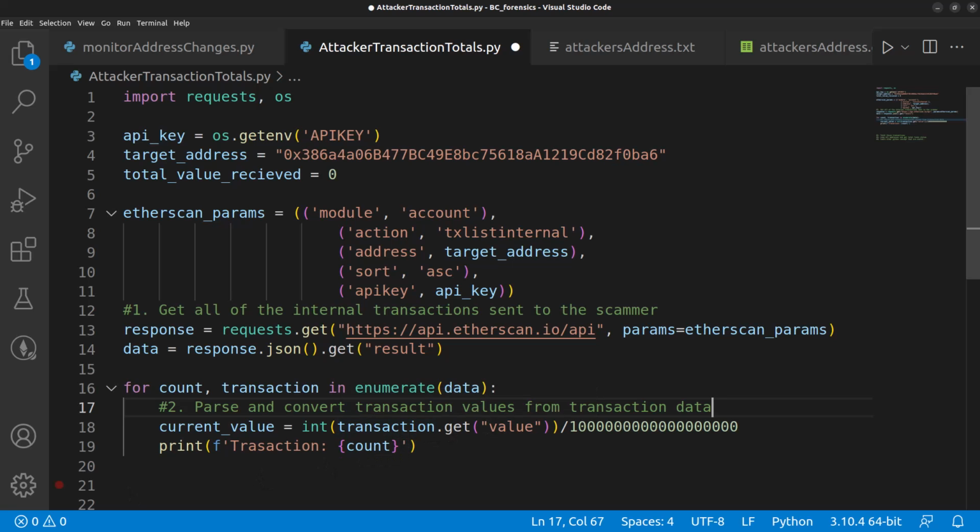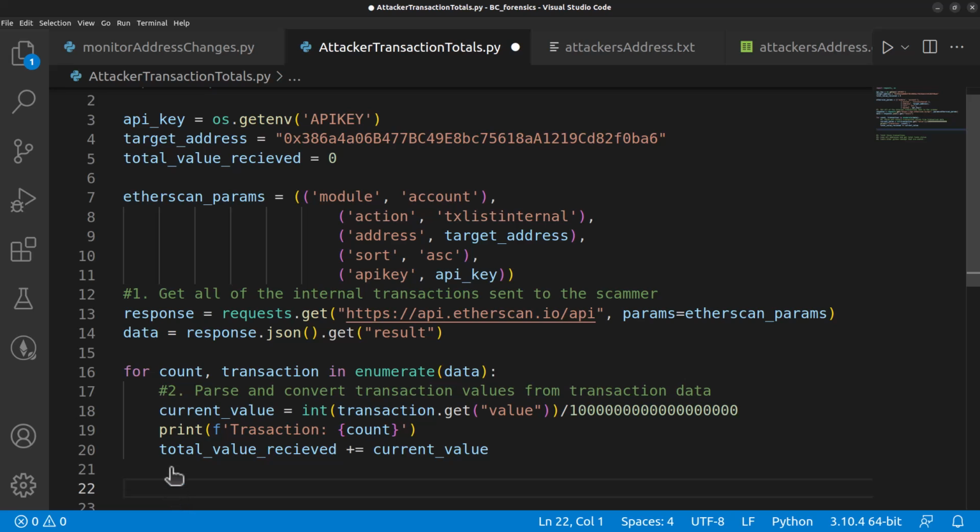So what we're going to do is create a thing here. We're just going to say the total value received plus equals the current value. So all that does is on each iteration of the loop, it adds whatever's in this current value into the total received value, and then we can print that out. We could print it out every loop, or we could just print it out once when it's done, which is probably better. That's what we want.